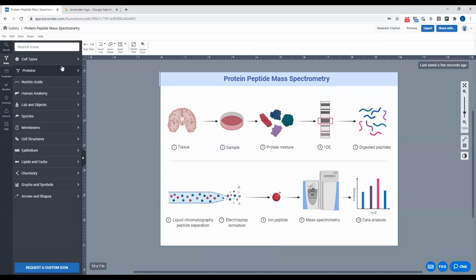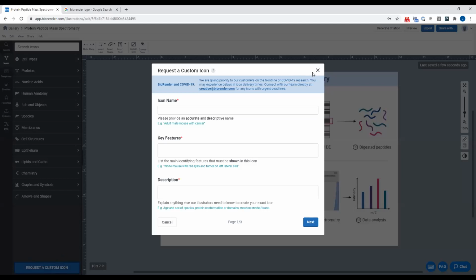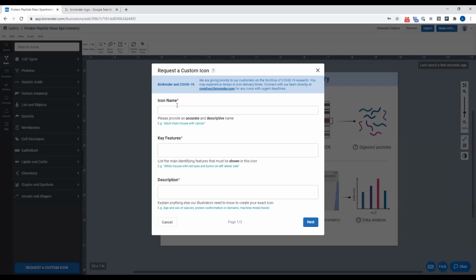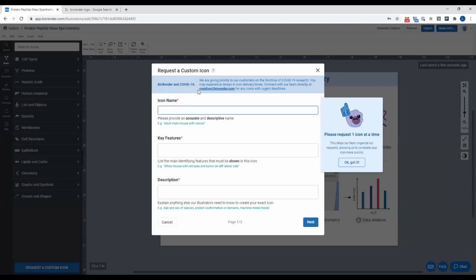One really cool feature that comes with a paid subscription only is our custom icon requests. So if you're browsing through the library and we don't have something that you're looking for, you're able to request a custom icon by clicking this blue button at the bottom here. Hit that button, tell us what you need. So whether that's a, I'm just going to put gibberish in here.